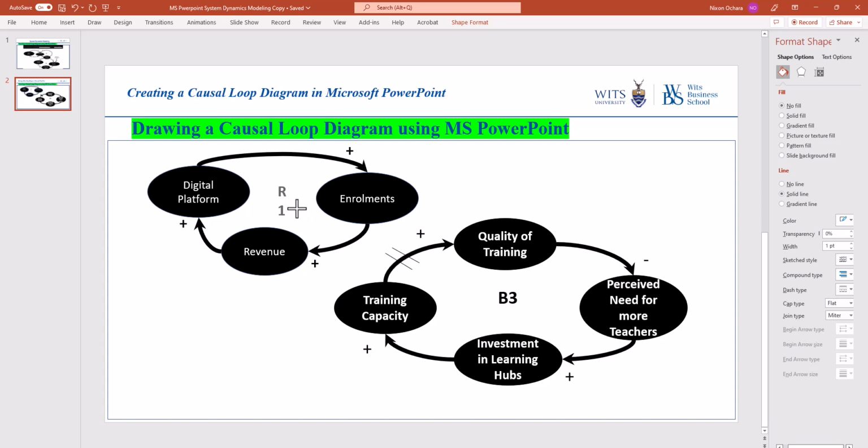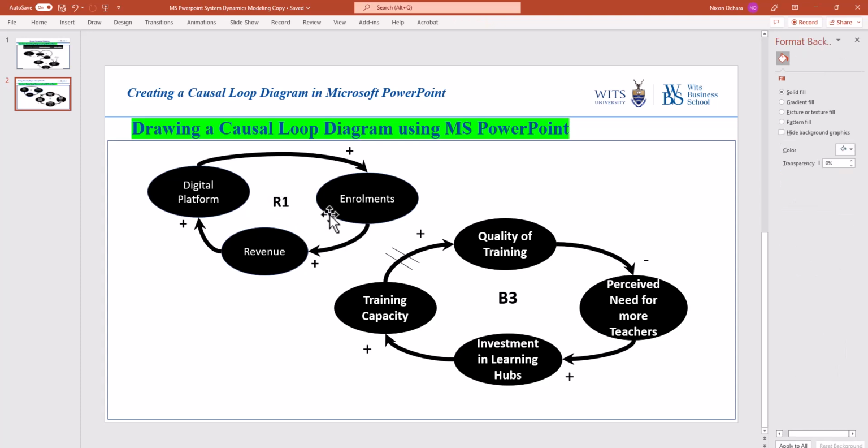to maintain the notation that we're using. Let's widen it a little bit. So we are done for this particular loop. Now the other causal link that we need to place is to have a causal link from enrollments to quality training.